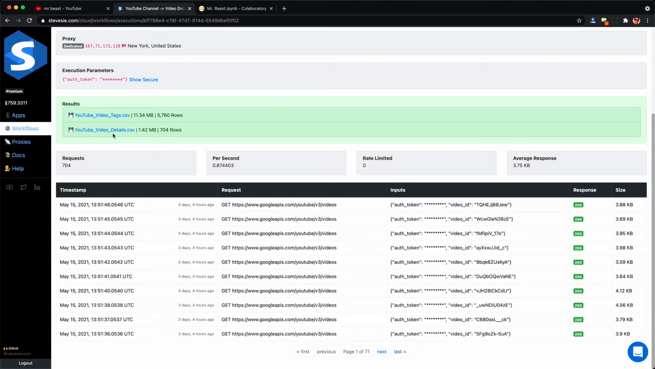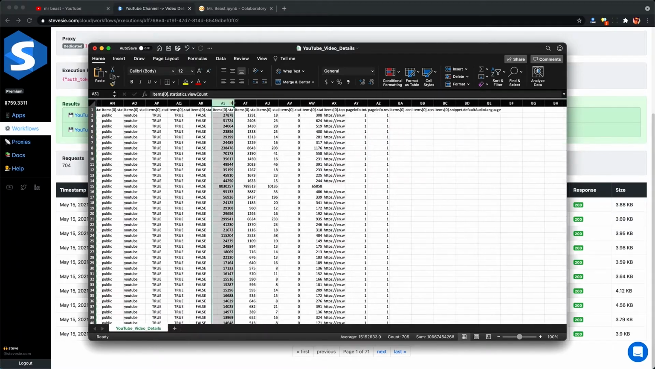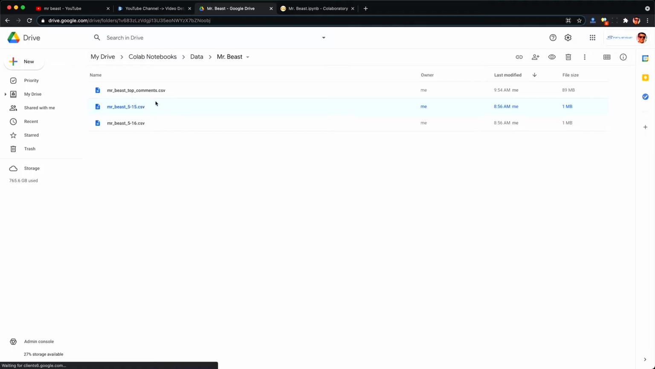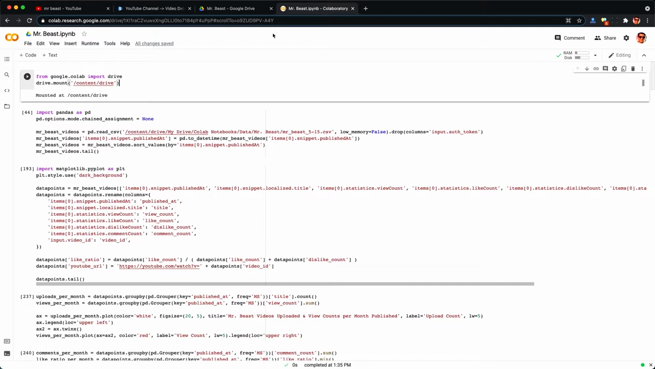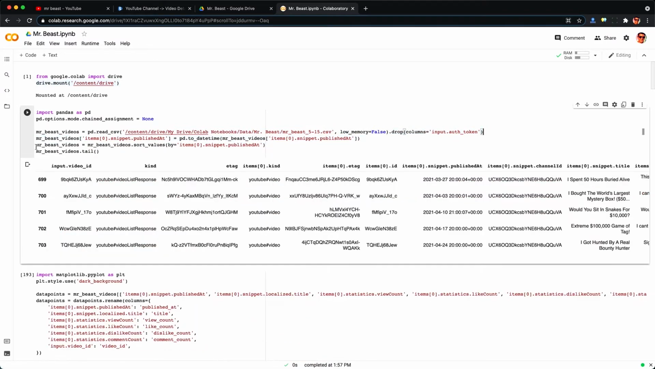So now I can open this up in Excel and show you a little bit what this data looks like and how we're going to visualize it. So I simply upload that CSV into Google Drive so I can work with it in Google Colab, which is a free service that lets me run Jupyter notebooks and play around with code using pandas and Python and some charting libraries.